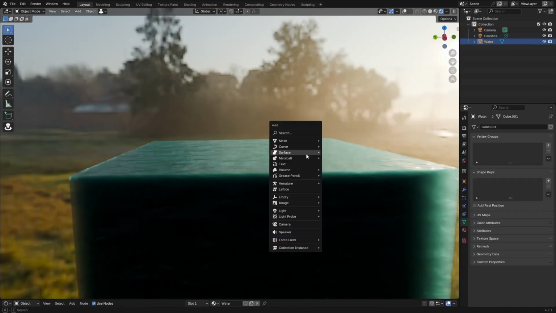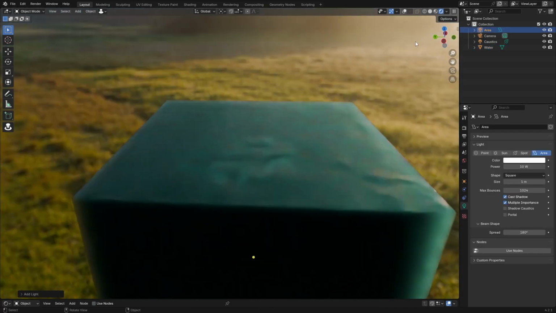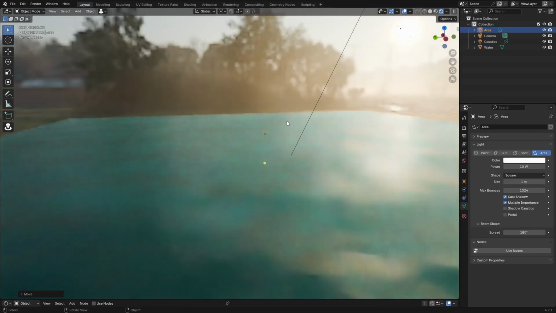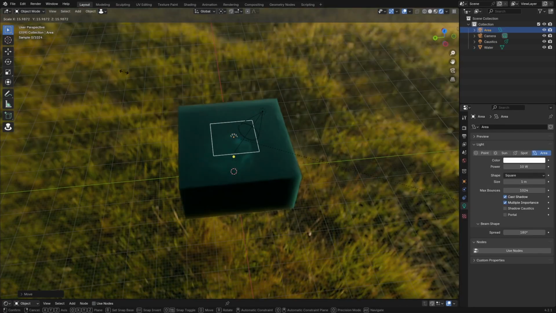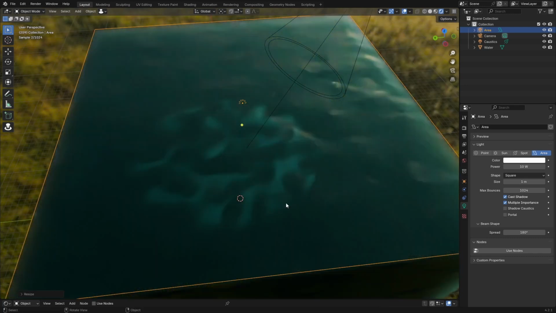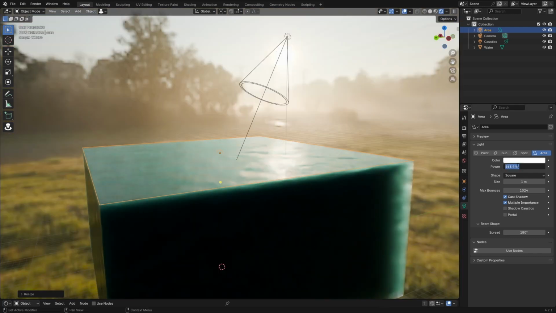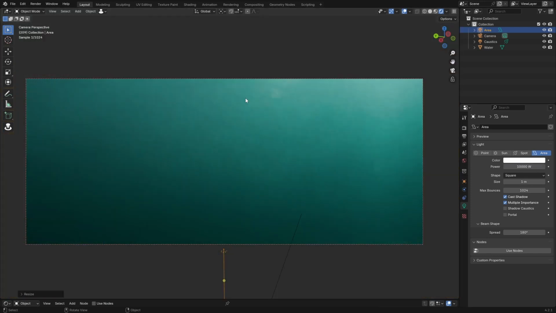And something else I also like to do if I'm deep underwater is add in an area light, then move it to the top of the water so it's just above. Scale it up to the entire size of the water. So for me that's 40 times. And now just increase the power to something like 10,000. And if we go back into the camera, you'll see this is without and this is with. Just adds in a little bit more light.